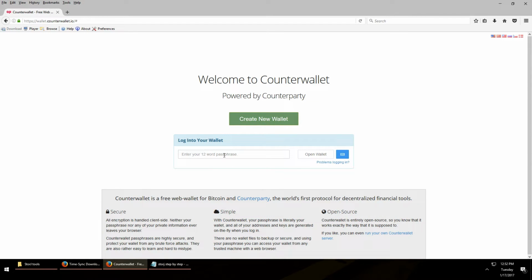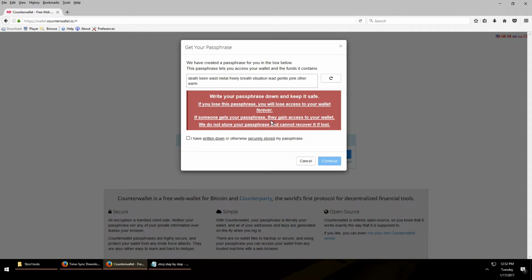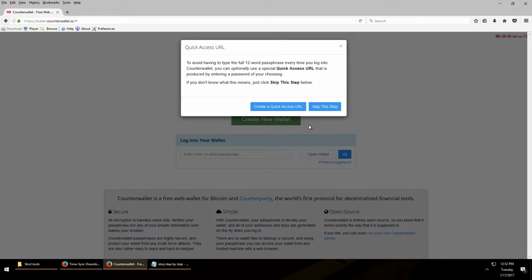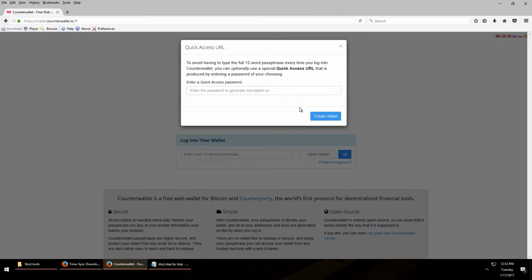And then you have a 12-word phrase. This is the keyword. You have to copy this one, save it in your file, and don't lose it. And then you paste it.